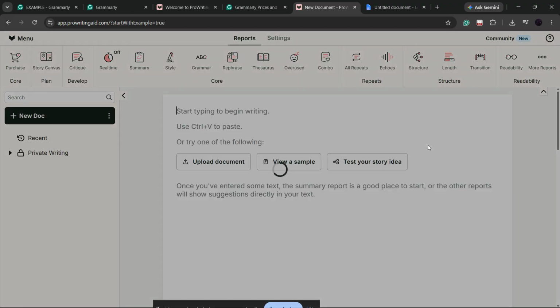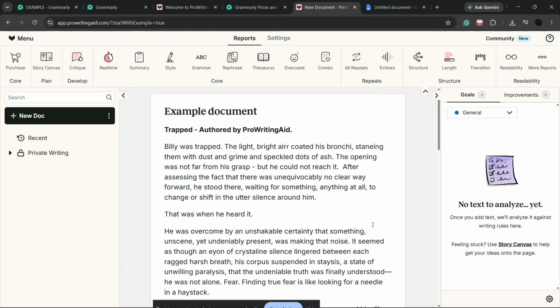So in the end, it's not really about which one is better overall. It's about which one is better for your workflow. Grammarly is the better all-purpose writing assistant, while ProWriting AI is the stronger long-form editing coach.